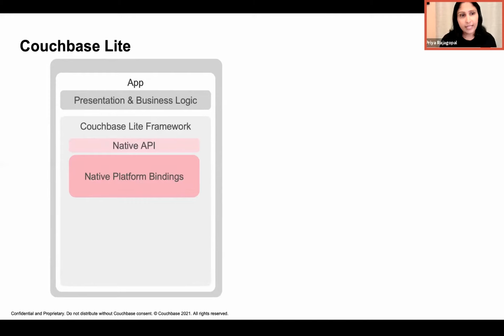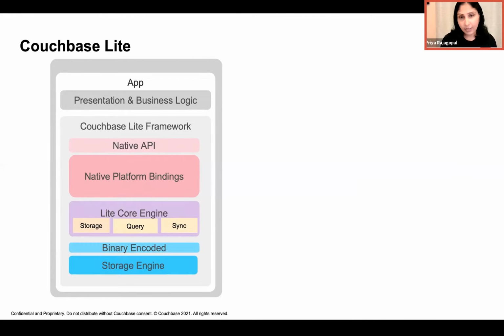Next, you have a native platform bindings layer, which is the implementation of the native API layer. And that native platform bindings layer interfaces with this Lite core engine. The Lite core engine, think of it as the brain of Couchbase Lite. It's implemented in C, C++, highly performant, implements the core storage, query, and data sync functionality. And finally, you have the storage engine. All your JSON documents are binary encoded and stored in a very efficient format.